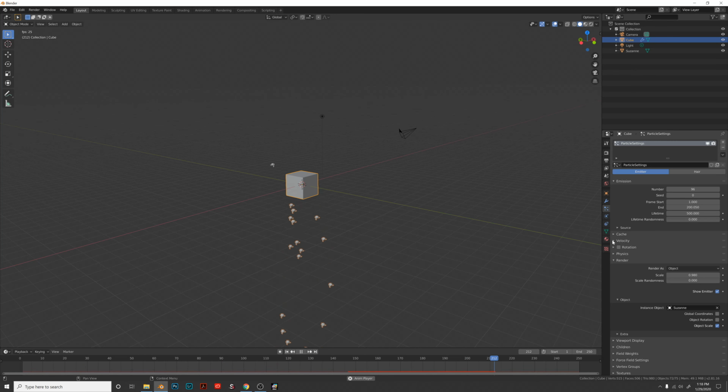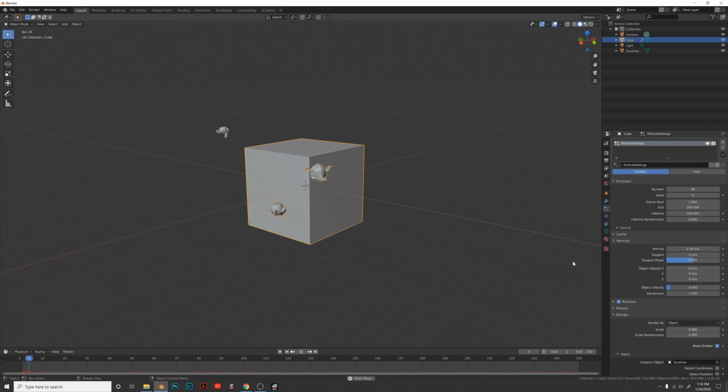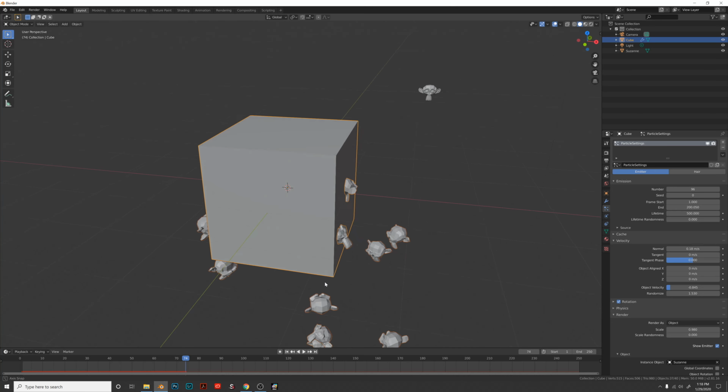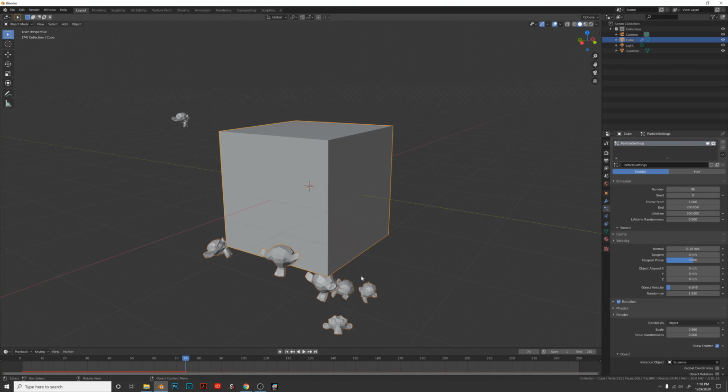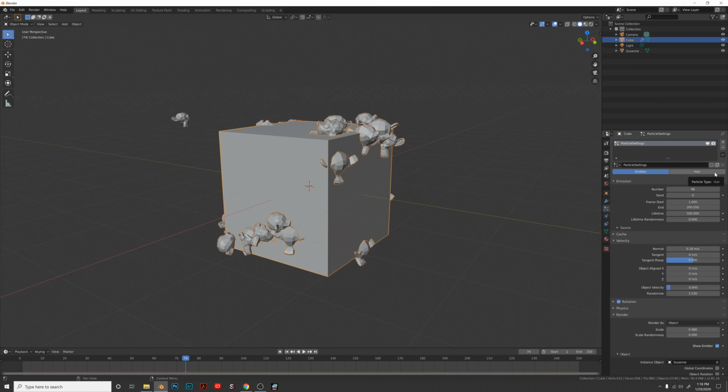or more, whatever. You can change the velocity. So if you scroll this down, they're going to fall at a different rate. And you can change the rotation, so now these things are coming out at different rotations, different rotational orientations. So, all right, that's basically just scratching the surface of emitters and hair particle settings.